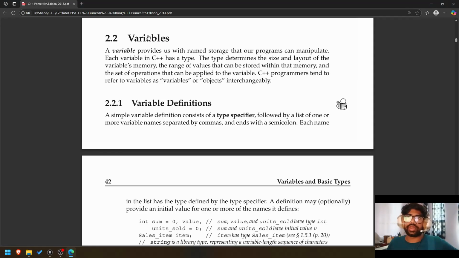Okay, so variables. A variable provides us with named storage that our programs can manipulate. Each variable in C++ has a type. The type determines the size and layout of the variable's memory, the range of values that can be stored within that memory, and the set of operations that can be applied to that variable.